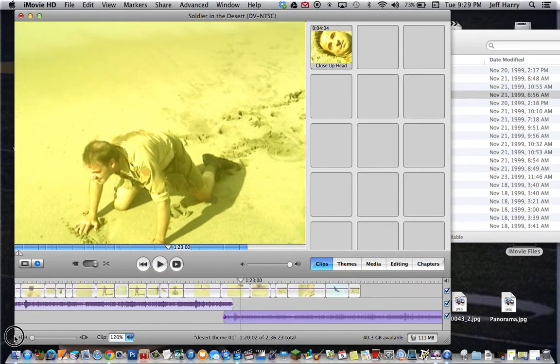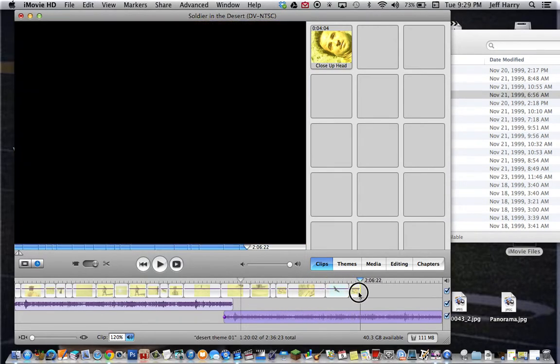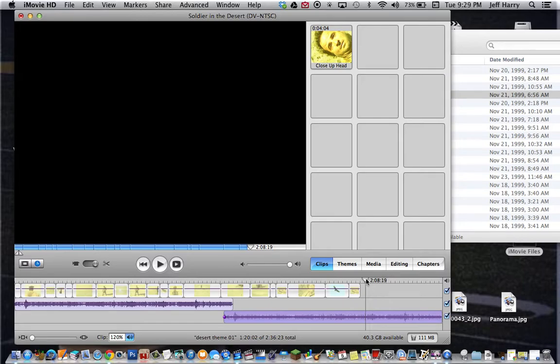Now we've got the audio playing throughout the rest of the movie, except I don't want it after the video ends right here. So what you could do is take this clip, split it, delete the last half of it, and fade it out. I'm going to put my playhead at the end of my clip. Now that this clip is dark purple, if I go up to Edit and choose Split Selected Audio Clip at Playhead, it's split into two pieces now.